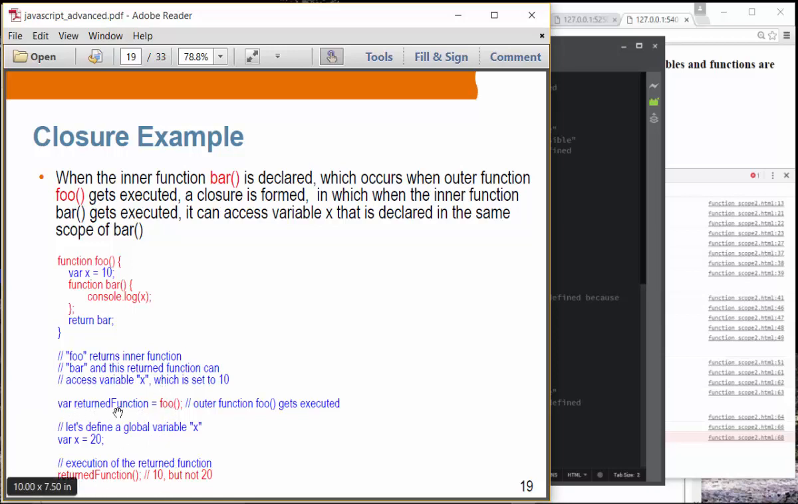let's actually go to this statement. So foo gets executed. At that point, this statement gets executed, meaning the bar function object is created. It returns a function, right? So the bar function is returned, and we save that as a return function. So when we call the return function, it has access to a value of 10 here. So it will return 10.